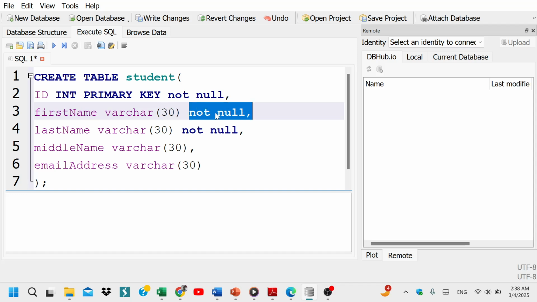What this means is that you cannot leave these fields blank. So ID cannot be blank. First name cannot be blank. Last name too cannot be blank. But middle name can be blank if the person does not have a middle name. He or she can leave that place blank. Then email address too. If the user does not have an email address, you can leave this space blank.